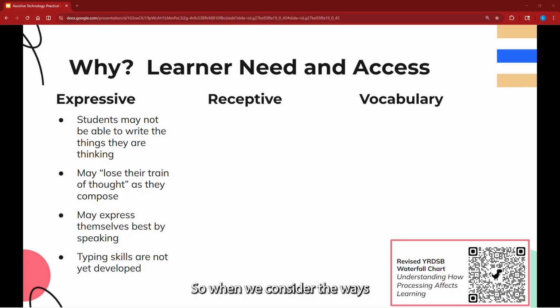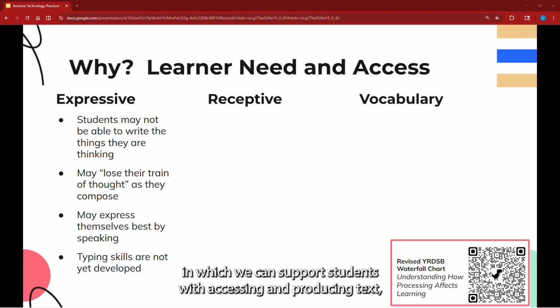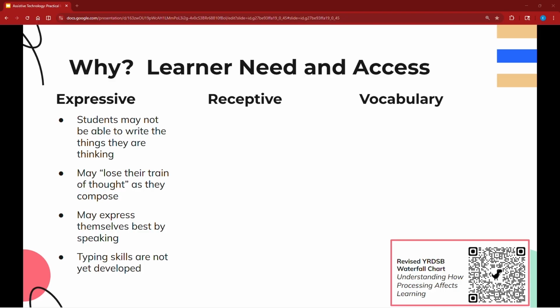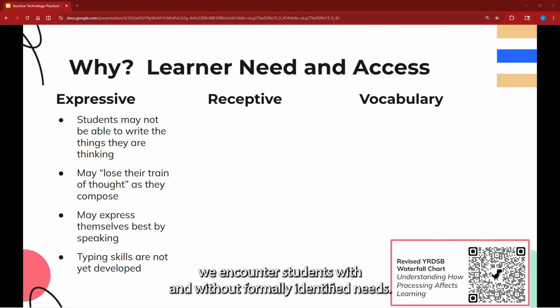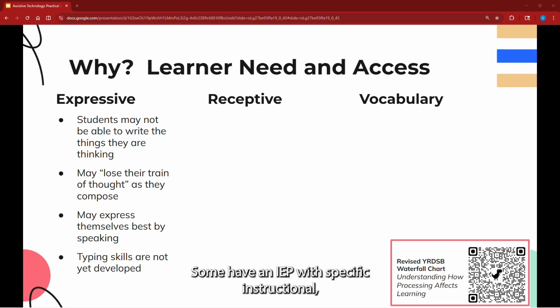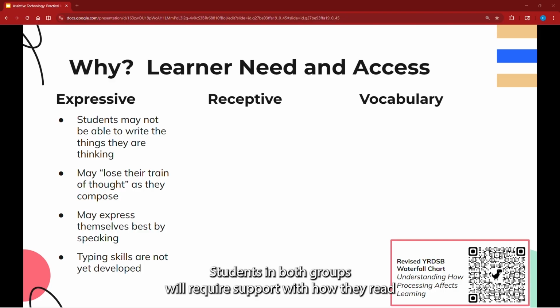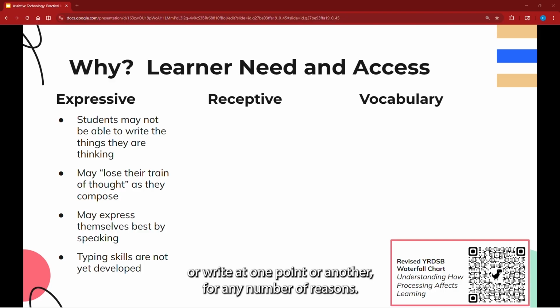So when we consider the ways in which we can support students with accessing and producing texts, it's important to first understand why it can be supportive. In classrooms, we encounter students with and without formally identified needs. Some have an IEP with specific instructional, environmental, and assessment accommodations, but some don't. Students in both groups will require support with how they read or write at one point or another for any number of reasons.